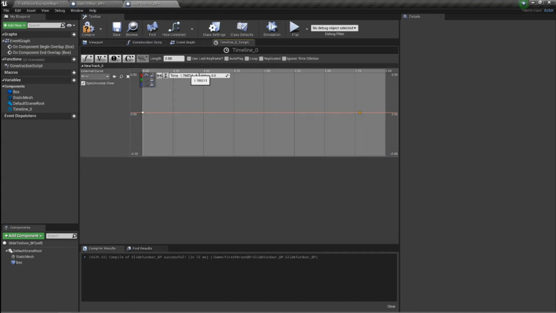Add another key, make sure that's at 2 seconds. No, we'll leave it 2 seconds for now. Value is going to be 120, I think. I worked out that door for last time. There we go, and that's 120.